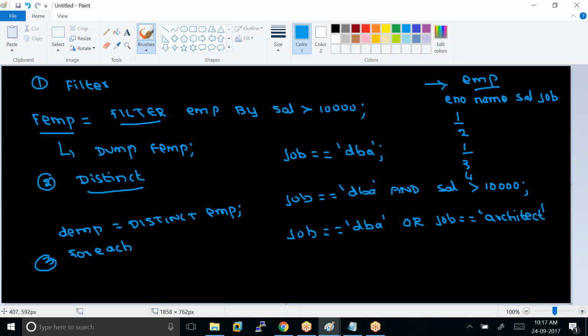Sir, one small query, sir. Yes, what is your query? Sir, you are mentioning F employee for filter and D employee for distinct. So do we have to mention the table name after the D or F, am I right, sir?